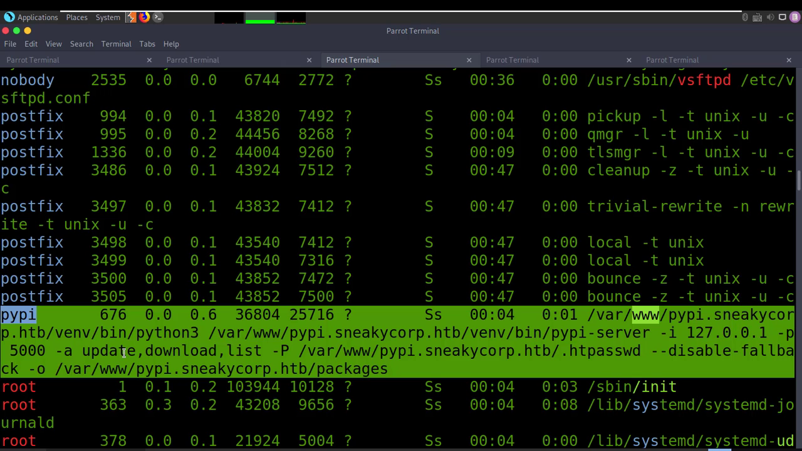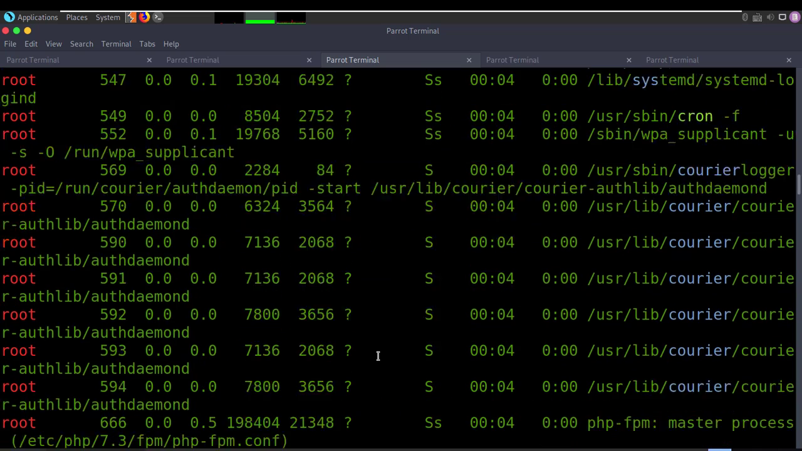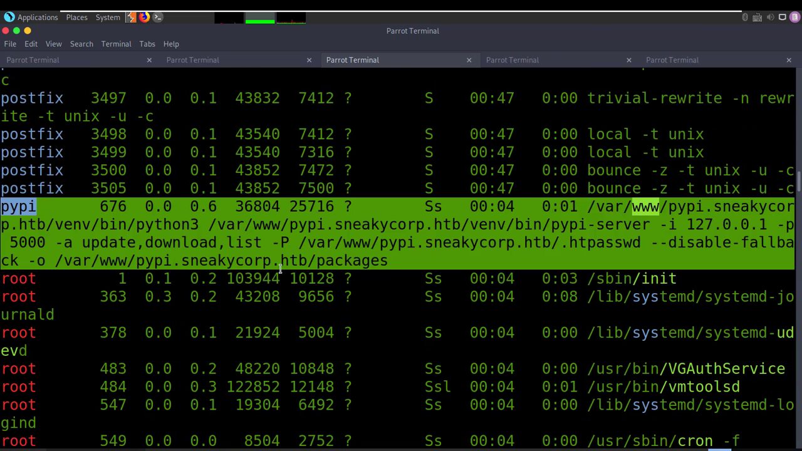It's going to allow people to update it, download and list, and then it's going to run all its permissions off of this htpasswd. So that's good to know. And then it'll fall back to these packages by default. So that's a really important line to understand, because that's the module that we're going to need to take advantage of.